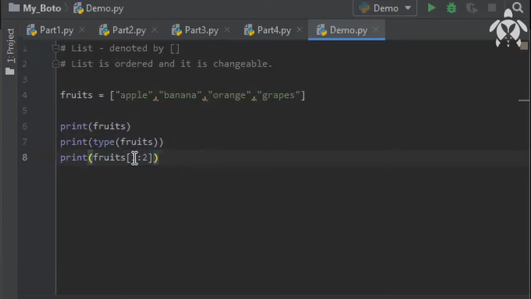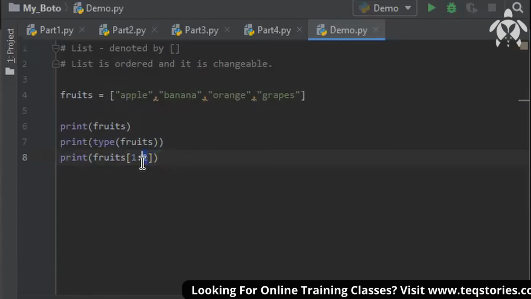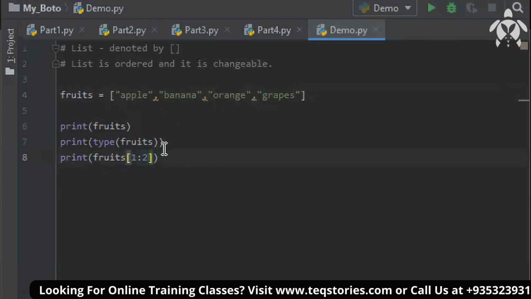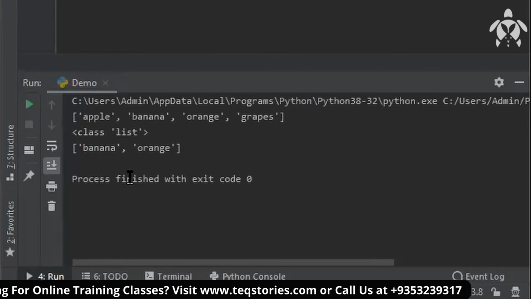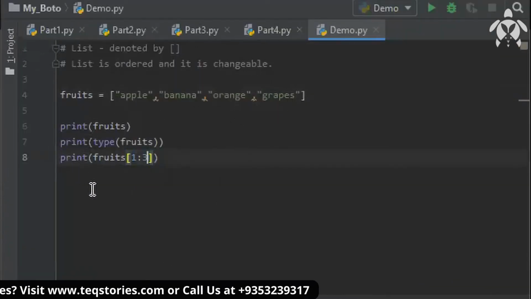So you are taking from index 1. The first value starts from 0: 0 is apple, 1 is banana, and 2 is orange, right? Whenever you specify the last index in a range, that index won't be included. That's why orange is not shown. And if you want 2 to 3, if I run this again, now orange will come. The third index will not be included.